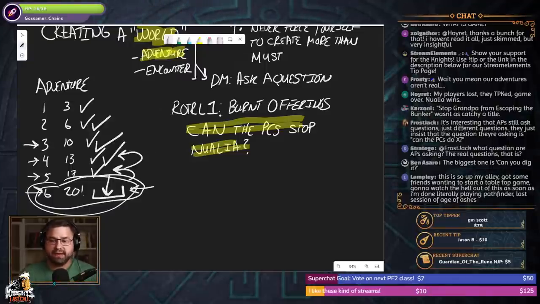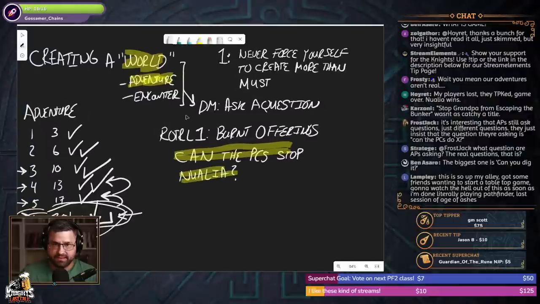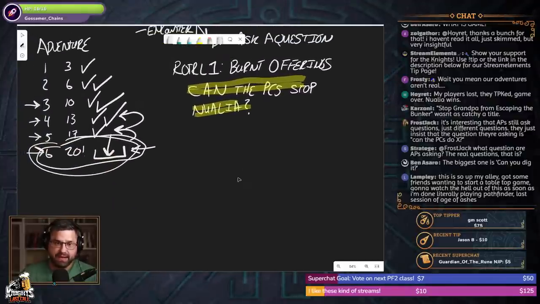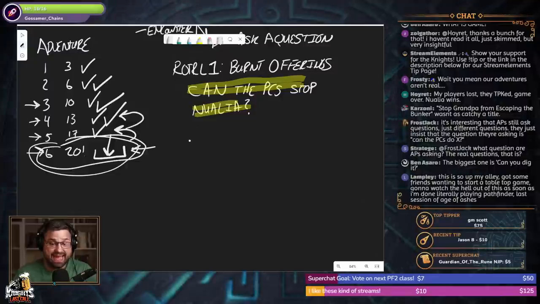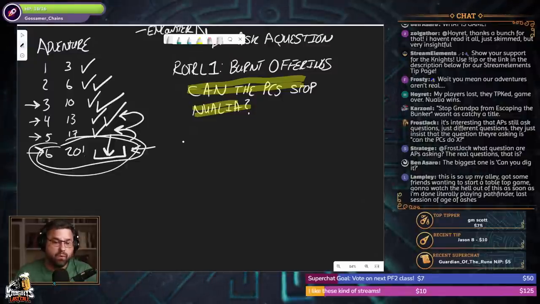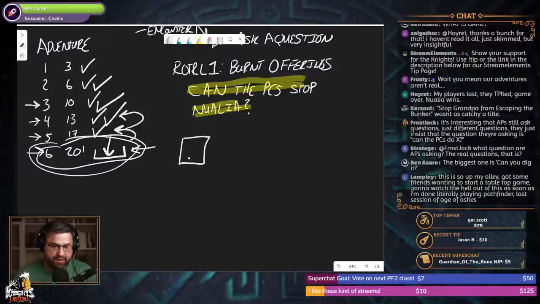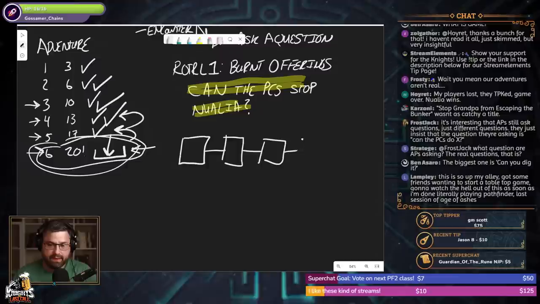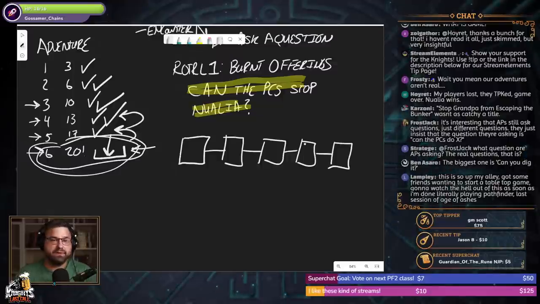And so because we're never forcing ourselves to create more than we must, when you are playing a sandbox campaign, you never want to be more than a step or two ahead of where the PCs are. In some cases, you might literally be 0 steps ahead of them, and you might be randomly rolling what happens next as you're playing the game. So whereas in an adventure path, we think of the party starts here, and then they go to this adventure, and then this adventure, and then this adventure. Now, if you had infinite time on your hands, I suppose you could do all this.